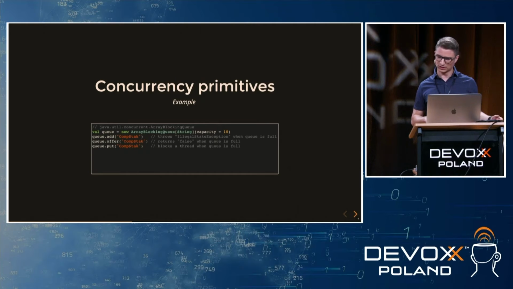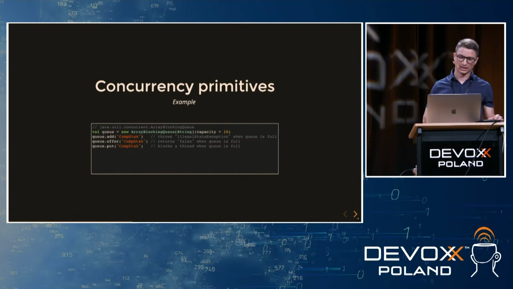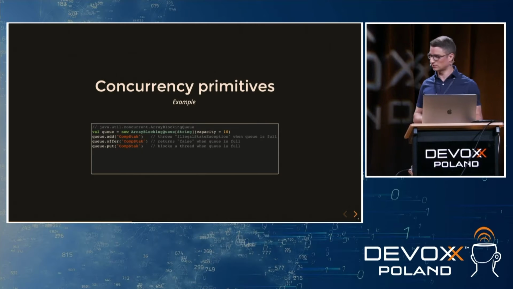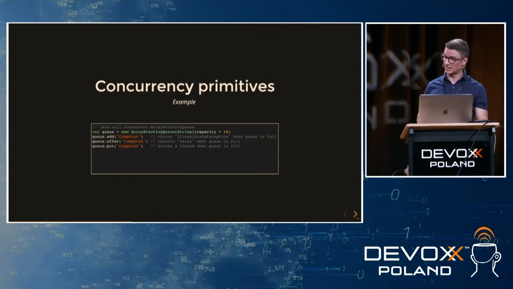And what I'm interested in, in this example, is how this data structure will behave when I'm trying to put an element into that queue in case the queue is full. The API of that data structure allows me to do so in one of three ways. The first method is called add, and if the queue is full, it will unfortunately throw an exception.